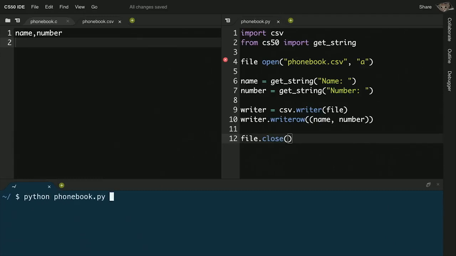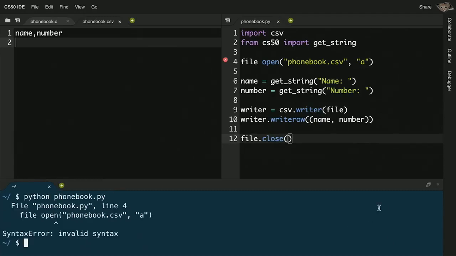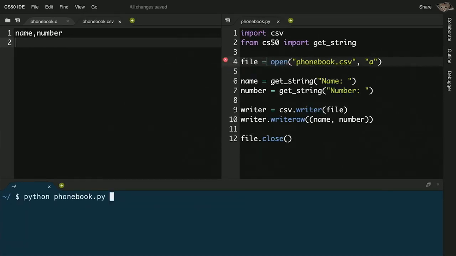Python of phonebook.py. Whoops. Invalid syntax. I forgot an equal sign. And just as in C, you'll see that the red things appear sometimes when it knows what you've done wrong, but it takes a little while for them to disappear sometimes. Name, let's go ahead and add Emma, all caps just for consistency. 617-555-0100 was her number. All right, hopefully. Come on. Come on.